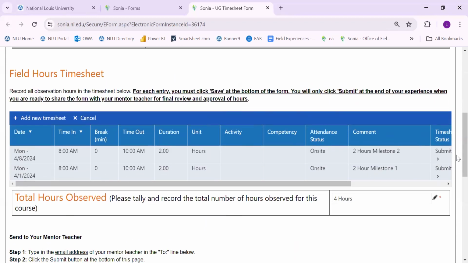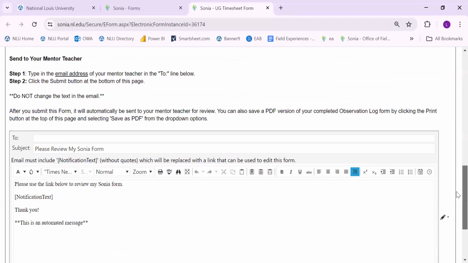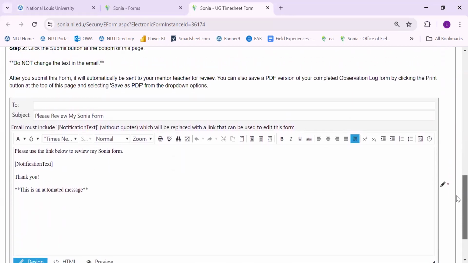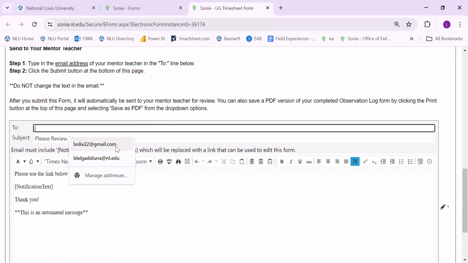Now, let's say that the end of the term has come. I'm going to make sure that all of my hours are tallied up, and I ensure that I am providing the number here so that it is easy for my instructor to visually see, as well as for my mentor when they are going to log in to approve my hours. Now, in order to be able to actually submit your hours so that you may receive verification, you will need to provide your mentor teacher's email.